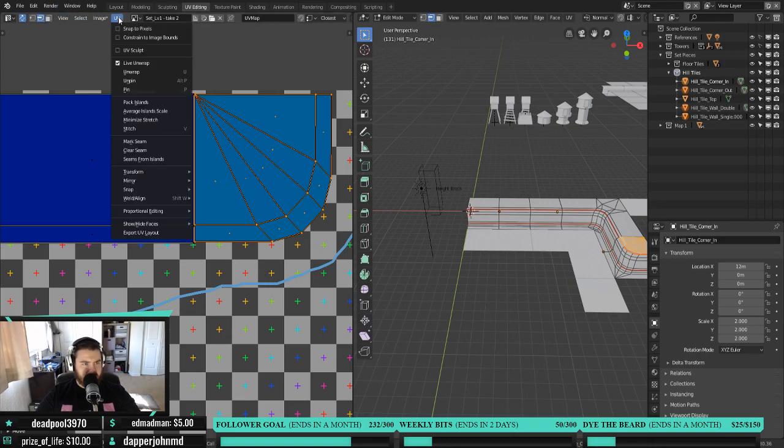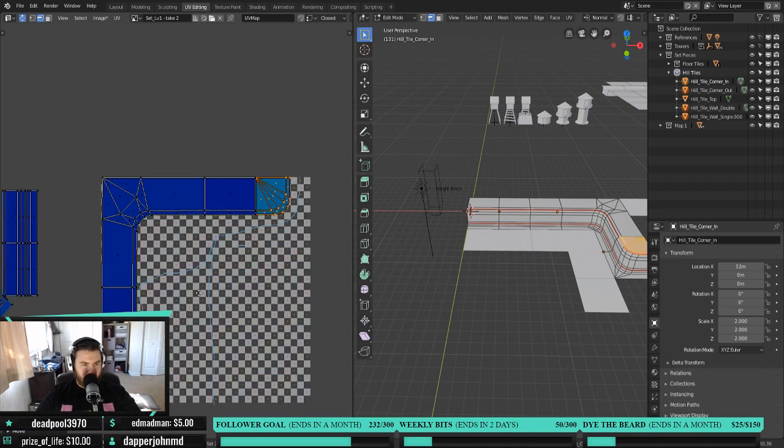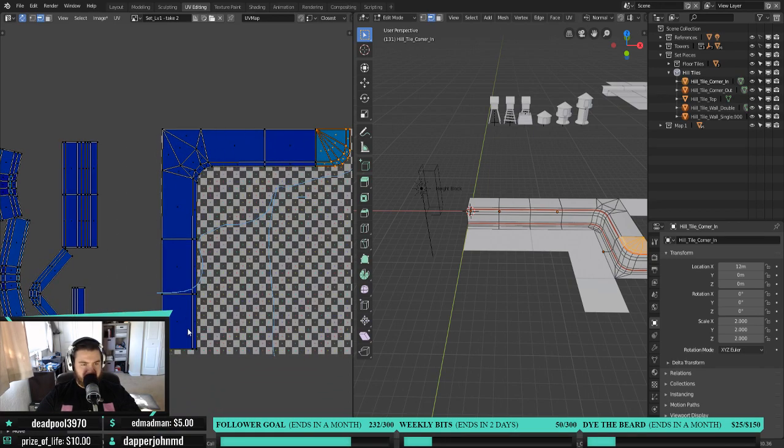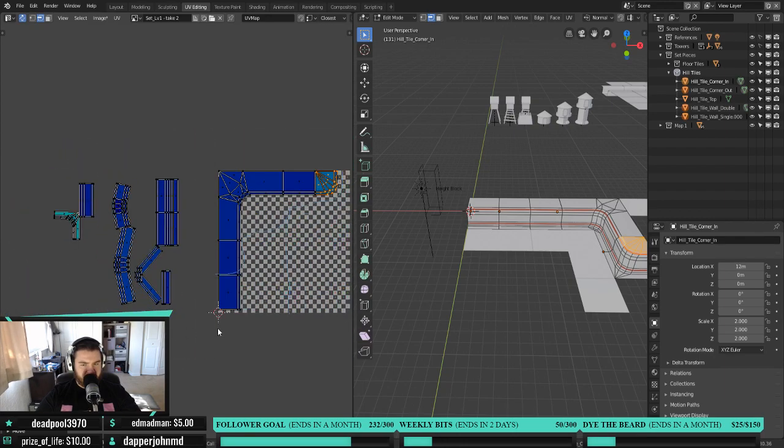I wonder if I can seam these two, or not seam them, but weld them together. Maybe. We'll worry about that later. Okay, so we have our entire top section laid out. So I guess now we do the same thing with the bottom section. Where is that?